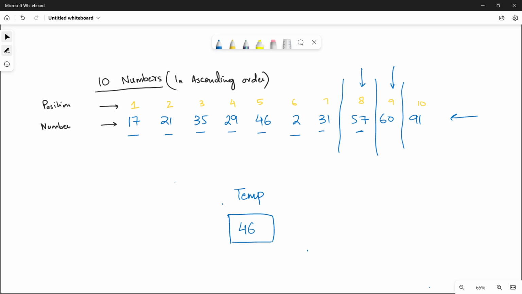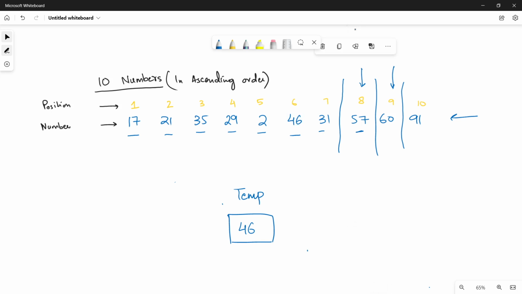Now, 46 and 2 will be compared. This time place 2 in the 5th position and 46 in the 6th position. Now the 6th and the 7th term, 46 is greater than 31. Swap the terms, 31 here and 46 here. So by the end of this for loop, the 7th term is at its right position, that is the 4th largest term, 46. After that, we will look at the 1st till 6th term.